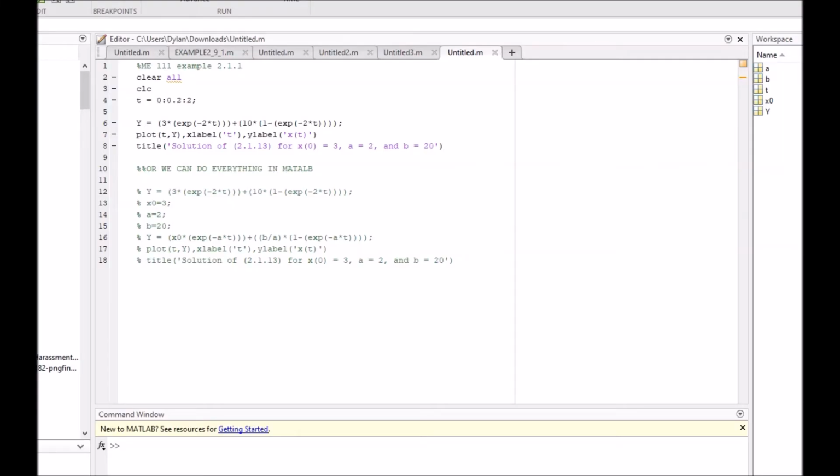So let's first start by taking a look at this problem in MATLAB and try to plot it using MATLAB code. We have a script file open over here, and there are two different ways that we can solve this problem. One, we could plug in all those values that we saw, x naught, a and b, which is exactly what I've done here. I've just used that expression that we just wrote out with the variables and constants plugged in with their values. So we have y is equal to 3 times the exponent of negative 2t plus 10 times 1 minus the exponent of negative 2t.